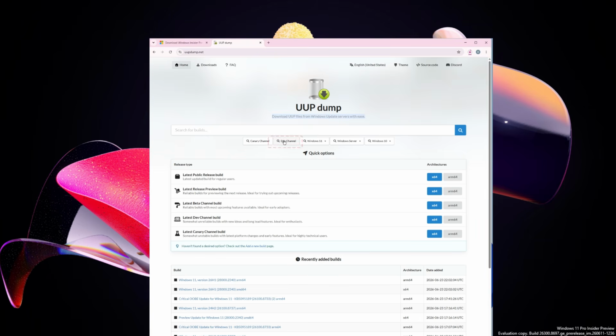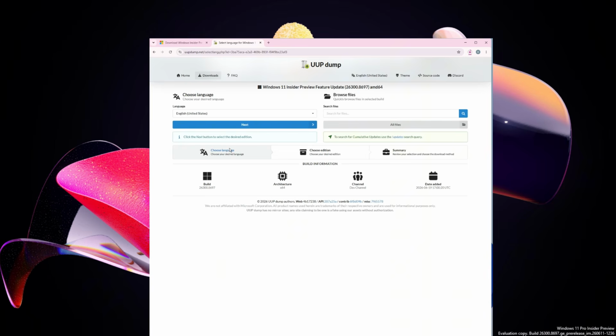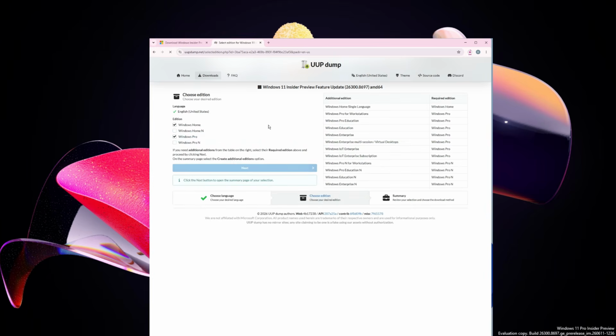Now, let's click here, and you'll see a list of Windows 11 Insider Preview feature updates. From here, select the version that was released on the 19th of June. If you are using an Intel or AMD machine, just go with the default option available here. Next, choose your preferred language, and click on Next. Now select the Windows edition. For me, I'll choose Windows 11 Pro.